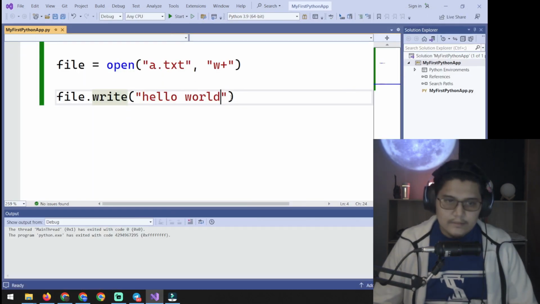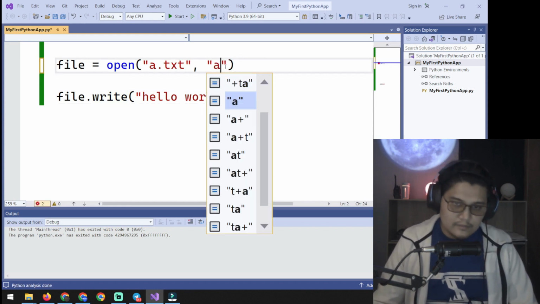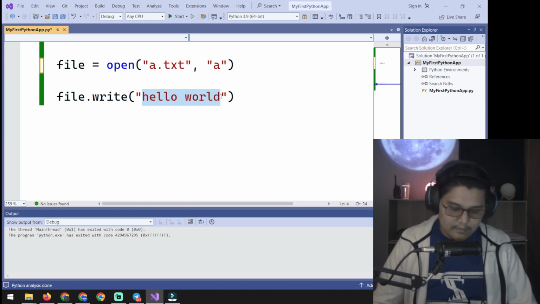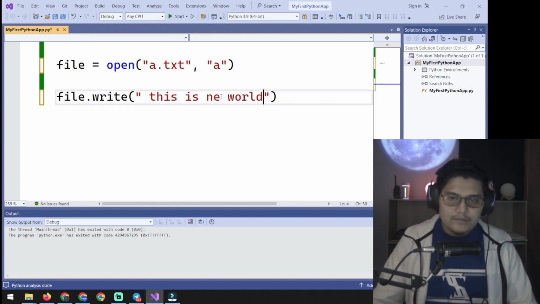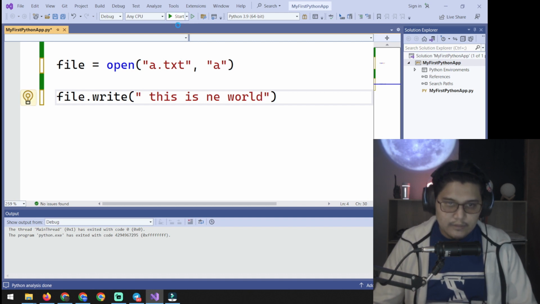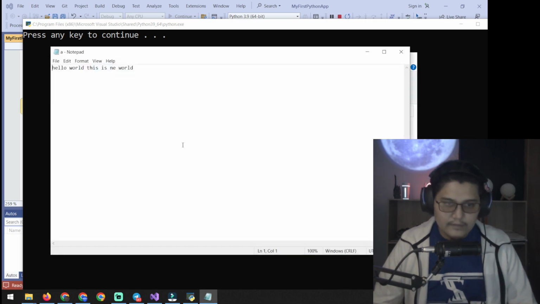Now let's see how to append to this file. Actually, I can put a plus, or the a also works, and then I put this is new world. If I run this code, there's nothing to show here, but if I open the a.txt file, it will have appended my text.